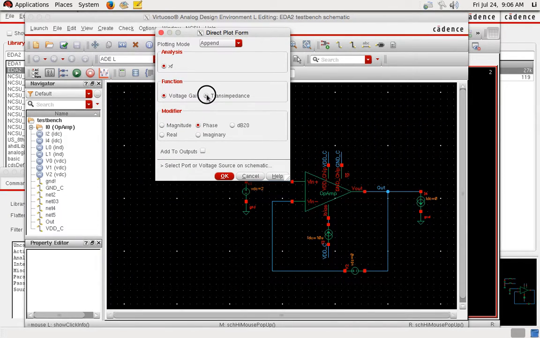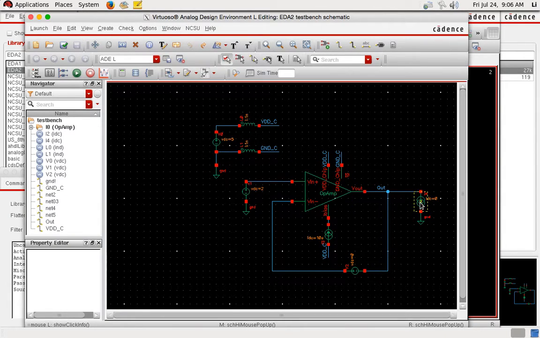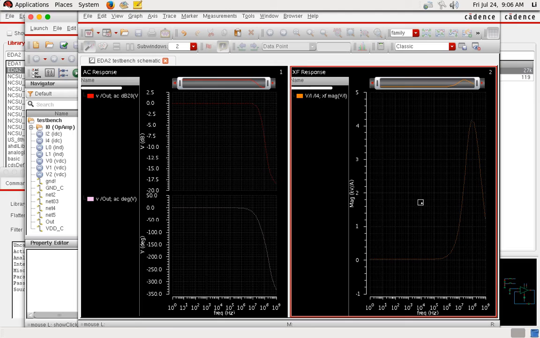I can plot transimpedance, okay? This pretty much stands for the impedance seen by this probe, okay? I'm gonna plot the impedance in magnitude because I care about how many ohms do I have for this output port, right? And it tells me select current source on schematic. So I'm gonna select this current source, and after that, I get this nice plot of resistance, okay?